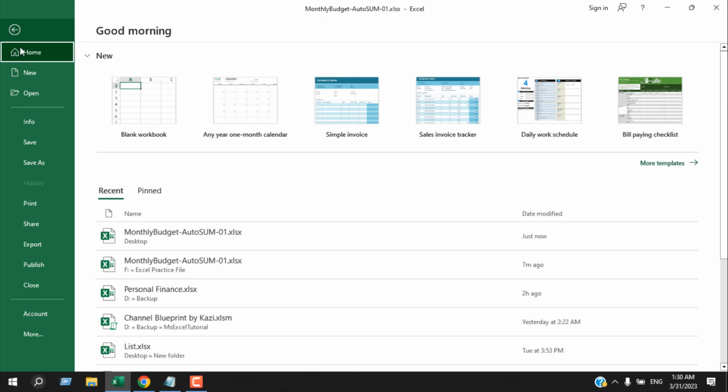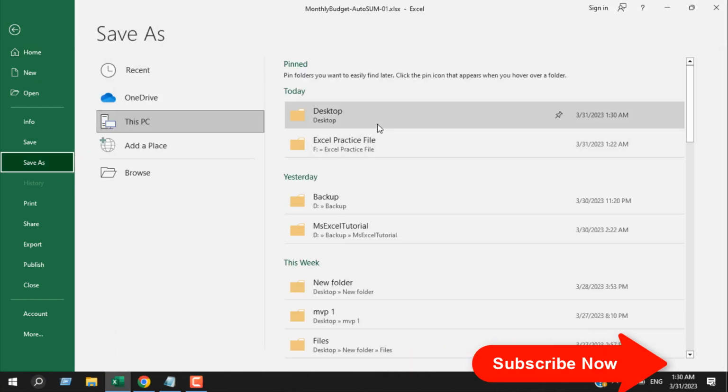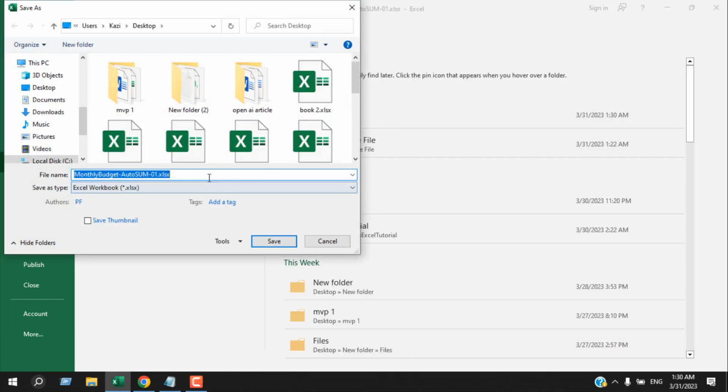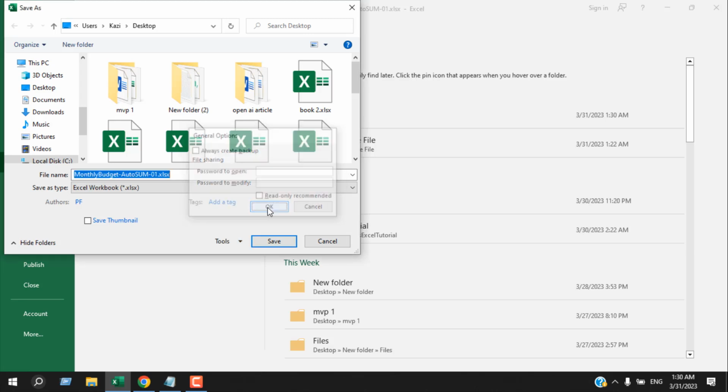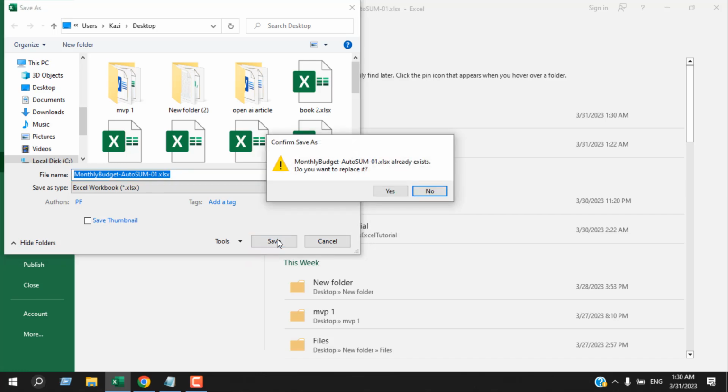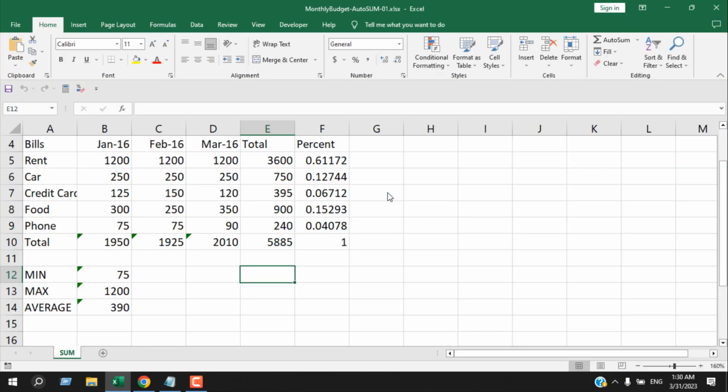Click on File, click on Save As, select the location. And I'm going to replace the workbook, so I'm not going to change the name here, but from the Tools option and from General Options, I'm going to remove the password. And then I'm going to uncheck this option, Read-only recommended. If I click OK and if I click Save, I want to replace it.